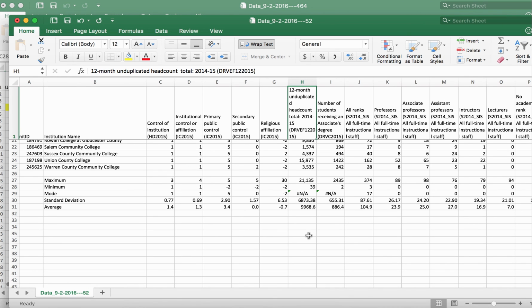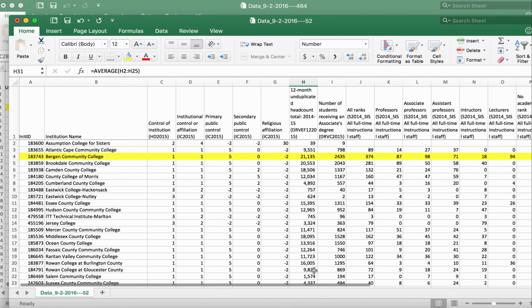Standard deviation, our mode wasn't able to be calculated, so we're not going to worry about that. But we're going to say that the average, for instance, of unduplicated enrollment in New Jersey in 2014-15 was 9,000. But then we're also going to realize that that includes some institutions who were not public community colleges, but were in the group simply because they were able to offer associate degrees.